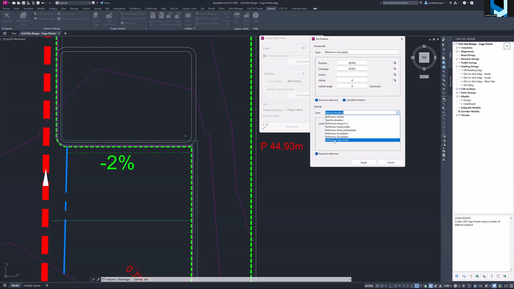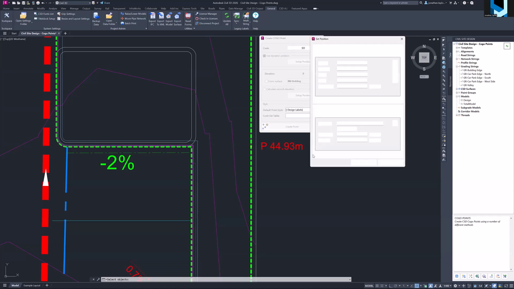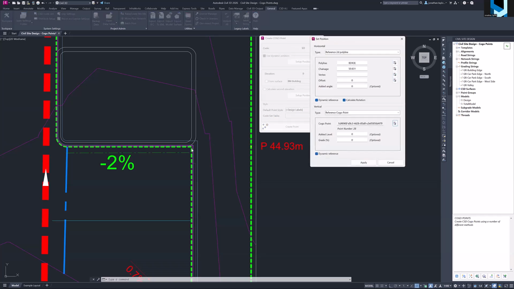What I'm going to do, we'll probably adopt this one fairly often, is just say, grab another Cogo point. So I'm going to say reference Cogo point, pick the picker tool, click the Cogo point itself, press enter. And what I'd like to do is be -2% to the top of curb. So I'm going to pop in -2.